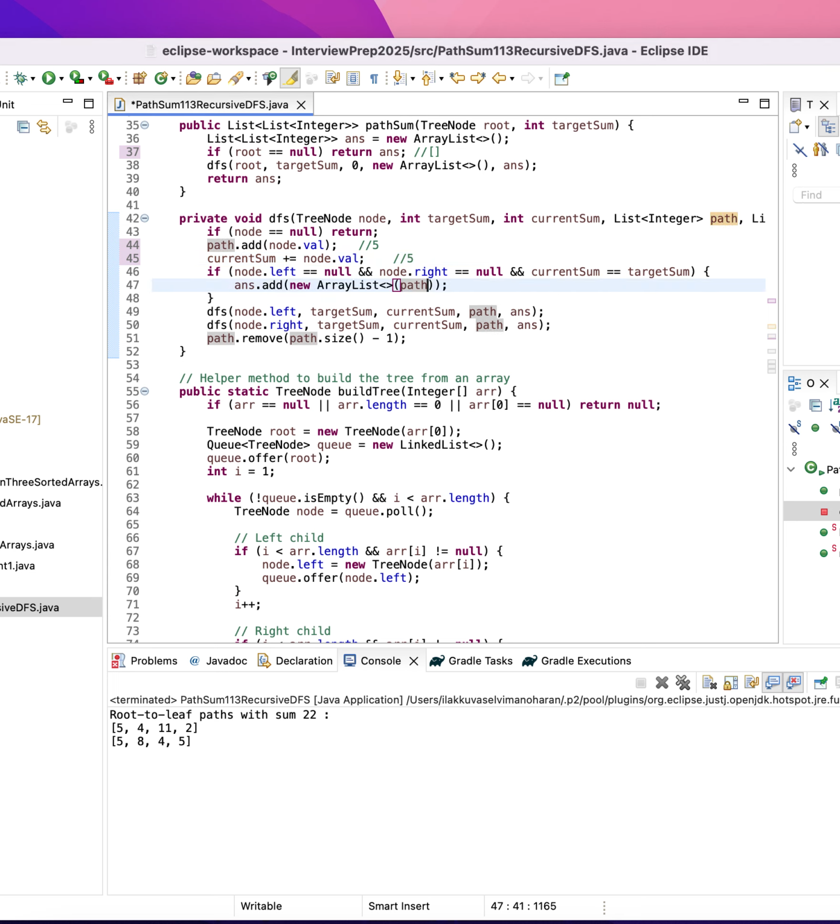And here we are checking for a leaf node and valid sum. If node dot left is equal to null and node dot right is equal to null, and the current sum is equal to the target sum, this is the condition that the node is a leaf with no children and the path sum equals the target sum. So what does it mean? That means we need to add this path to our result, which is ans.